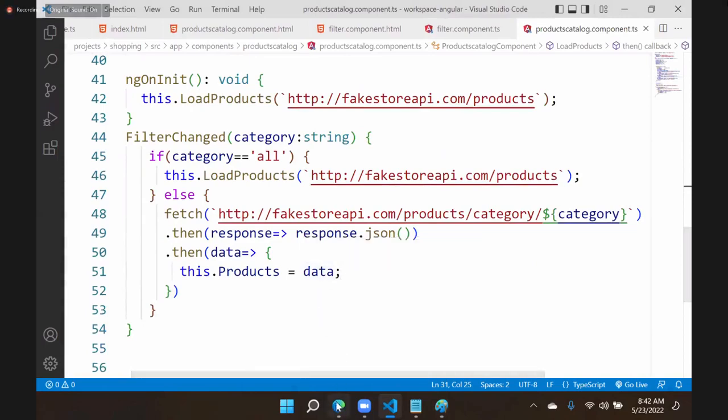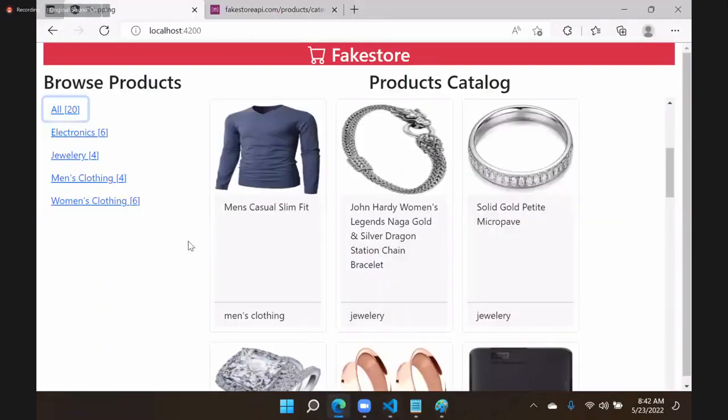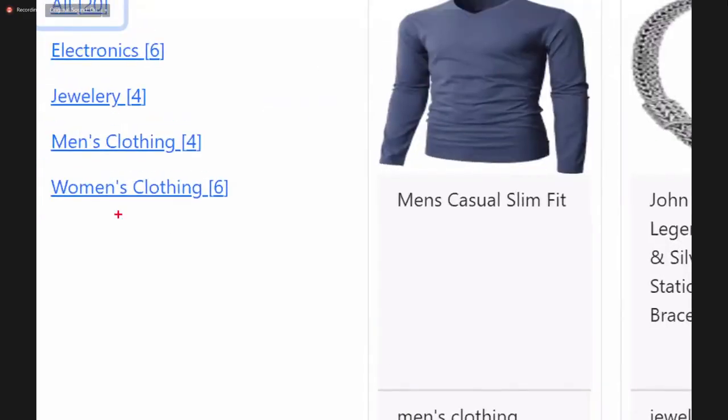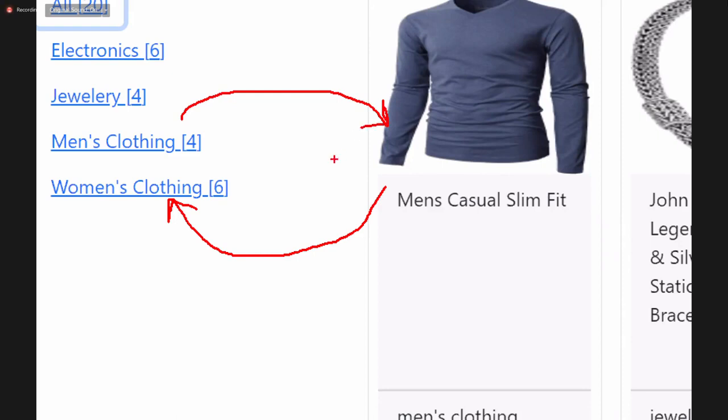So this is the example of fetching the data and transporting the data from parent to child. Here we designed two hierarchies. From catalog we are sending data here, and from filter we are sending the category name here, so that it can filter and display only the products that belong to that category.